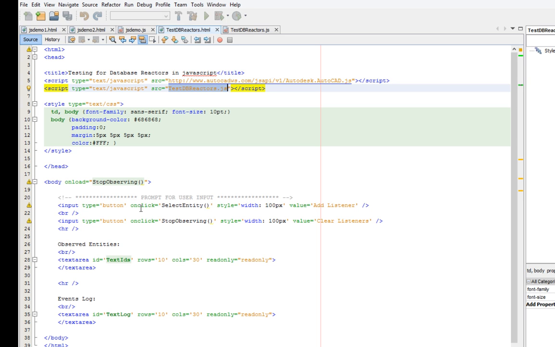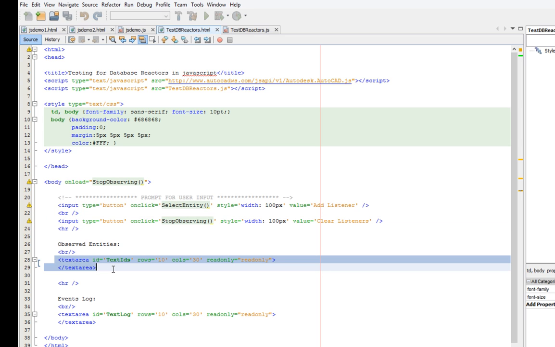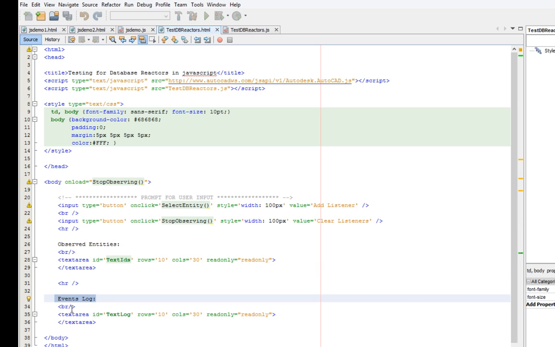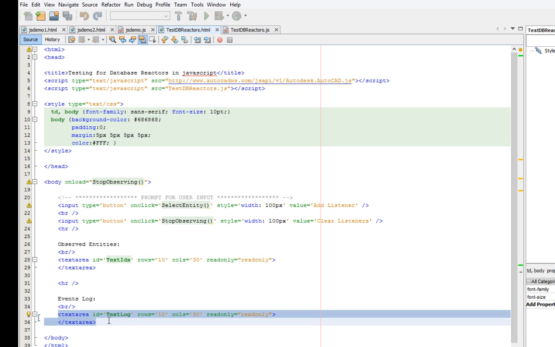The HTML code is pretty straightforward. So it contains two buttons, one that will allow the user to select entities and one that will stop the observation of the events, as well as two text areas, one that will display the IDs of the entity being observed and one that will log the various events that may happen to those database objects.